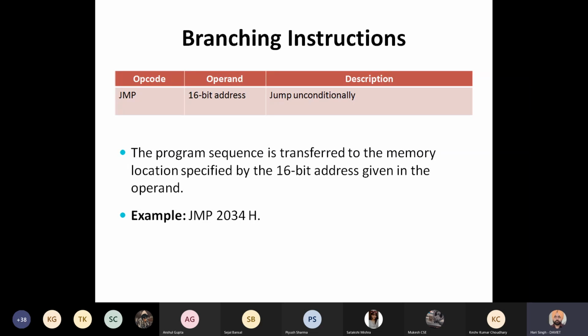Further, in jump instruction, call instruction, return instruction, there are conditional and unconditional instructions. Okay, so in jump instruction, JMP is the unconditional instruction. After JMP we write the 16-bit target address where the control is to be transferred. For example, JMP 2034H. 2034 is the target address. So after execution of JMP 2034, the control will be transferred to the location 2034. Okay. So this is an unconditional jump instruction. This instruction transfers control to the target location without verifying any condition.